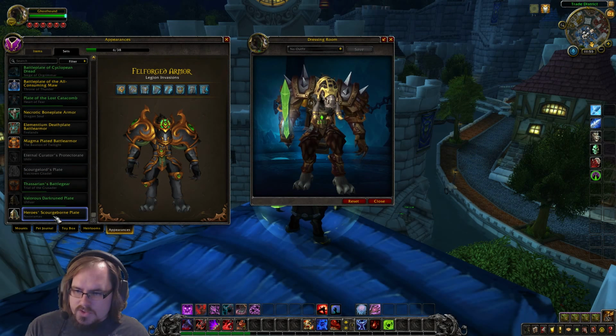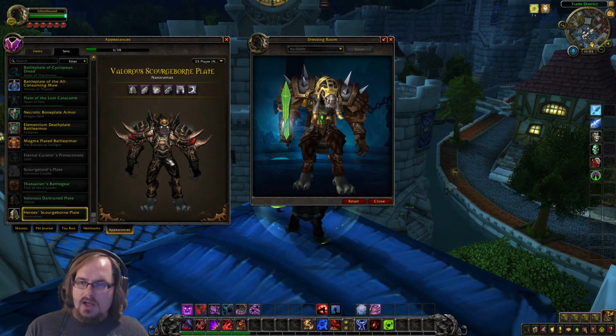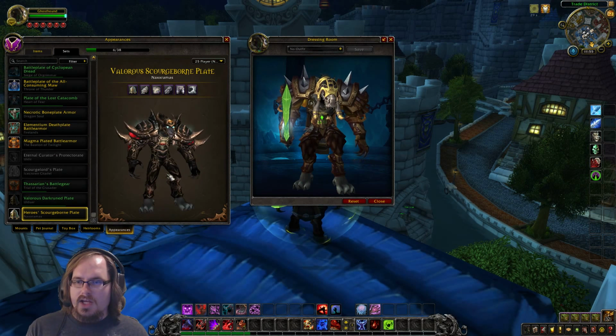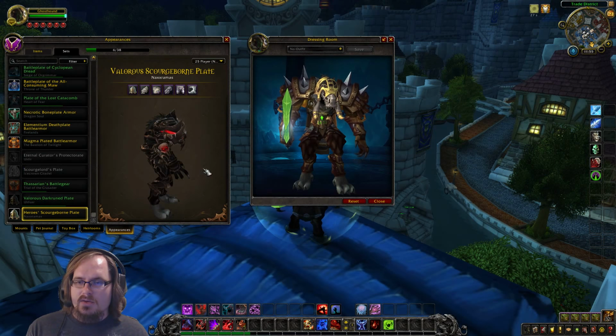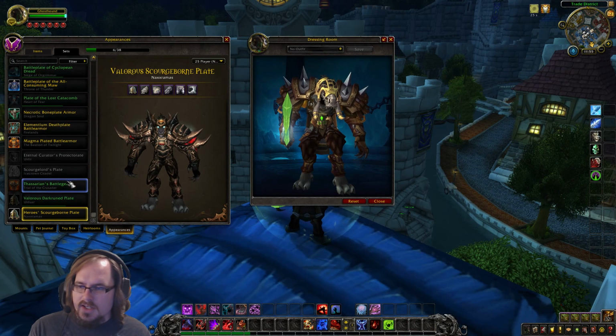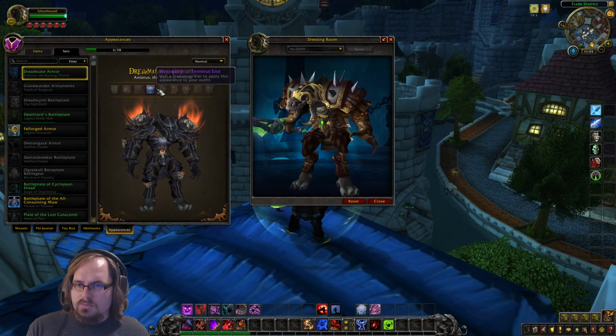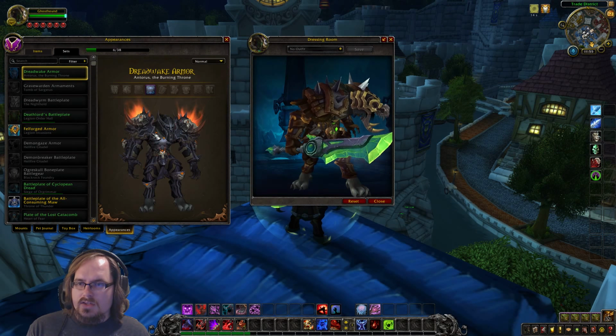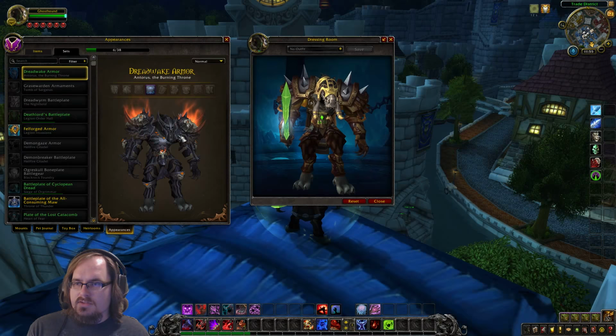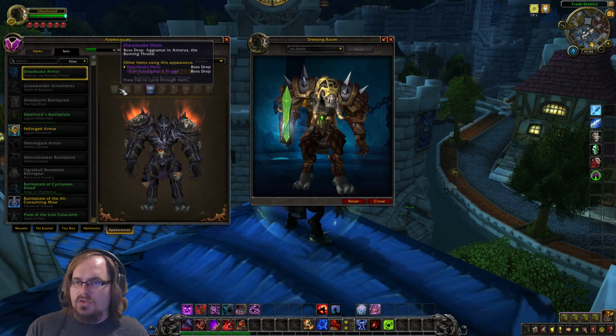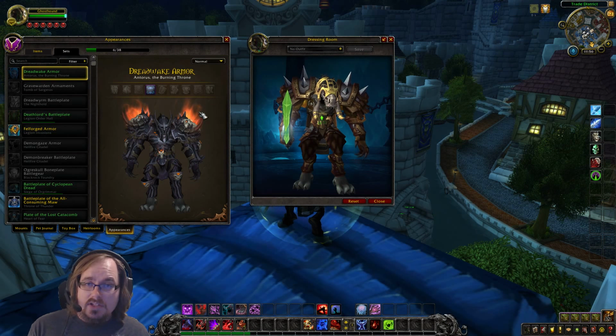They have the oldest ones at the very bottom. So this is the original Naxxramas set, which was the first one that Death Knights could get. And then I'll go all the way up to the most recent one, which is Antorus the Burning Throne. And this will show you the same thing. It'll show you what pieces you've collected, and where you get the pieces that you haven't collected.